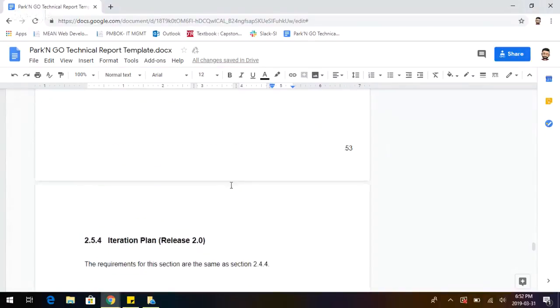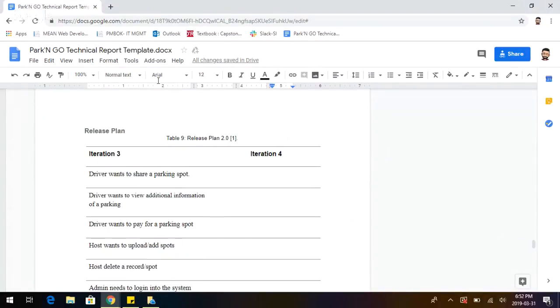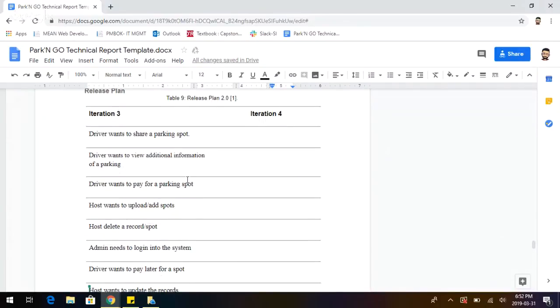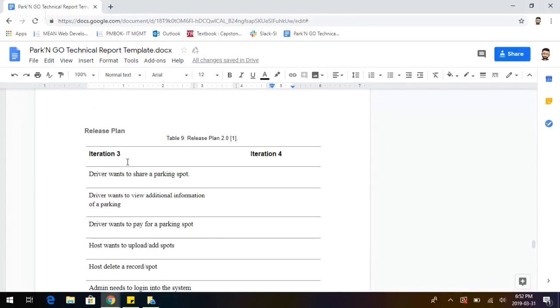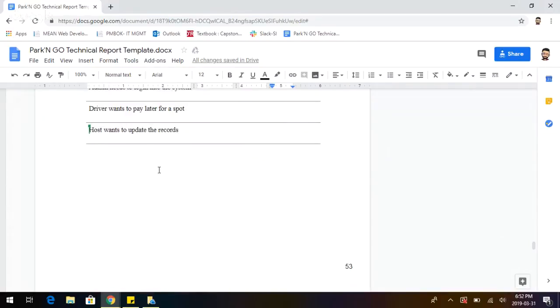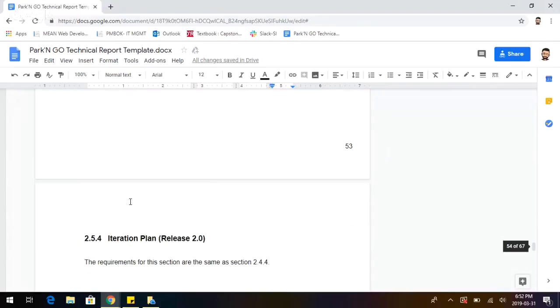So before we begin, we have a release plan over here. Since right now we are in week 11, we have our iteration 3 data over here, and we are going to use this data for the disaggregated task.